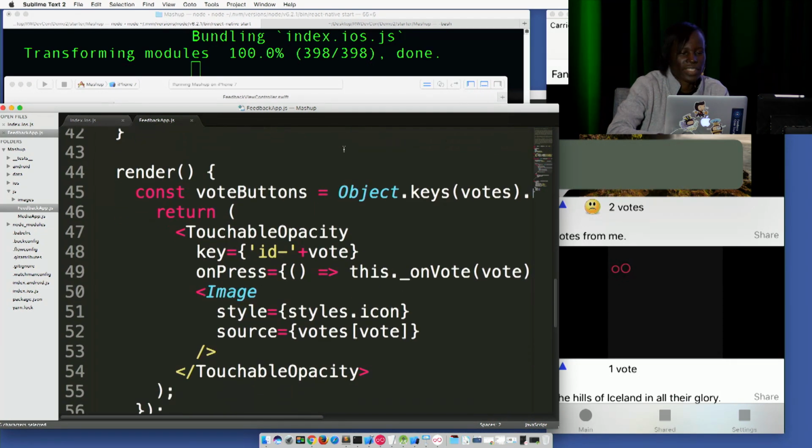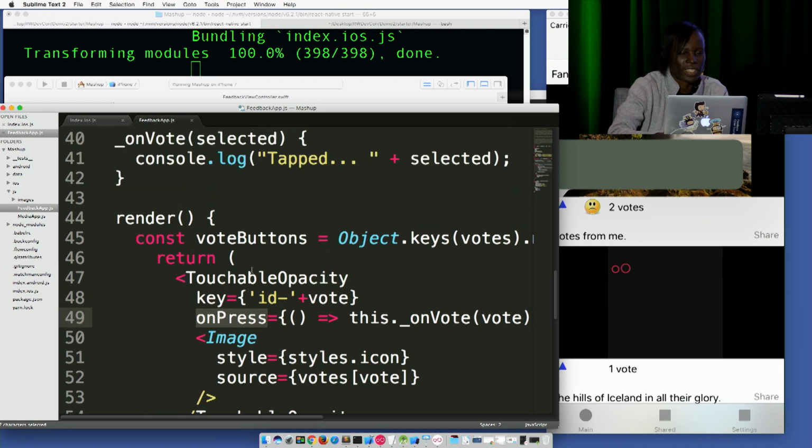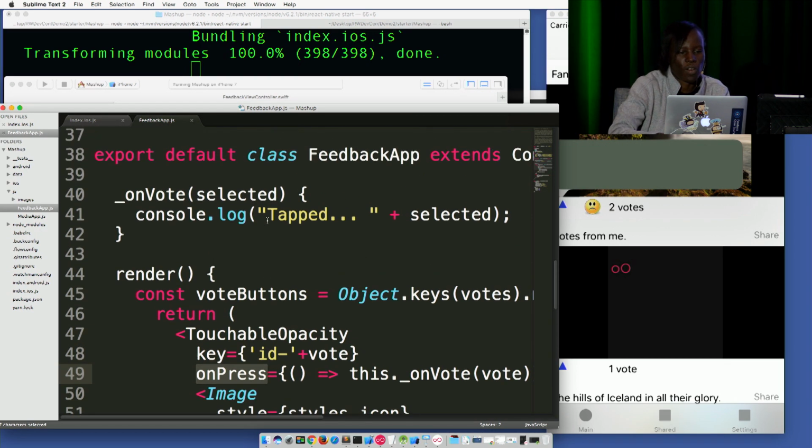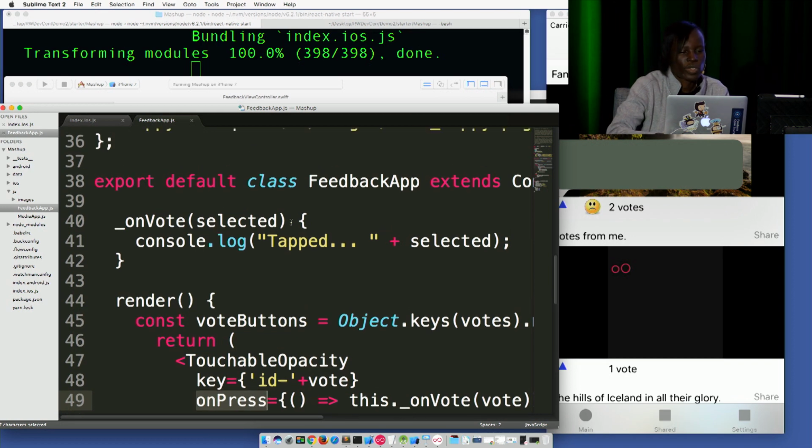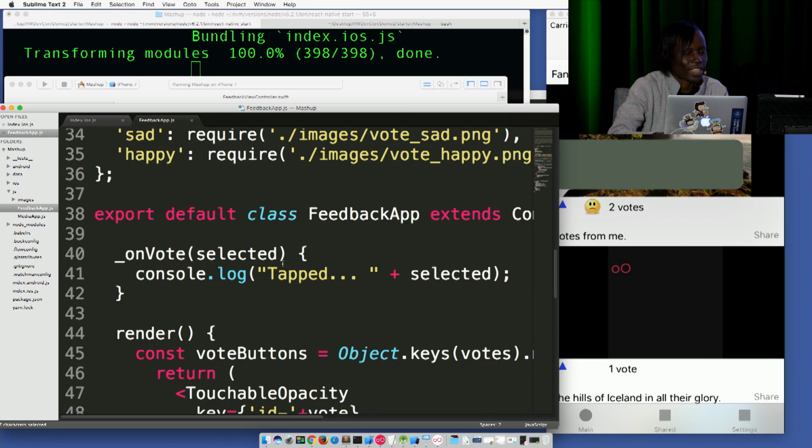And as it's doing this, it has an on press. If you wanted to make anything clickable, you just wrap it in a touchable opacity. There are other options, but this is one way that you could do it. And then you could pass in an on press prop where you could say, I want this to happen. In this case, right now, all you're doing is logging the fact that somebody tapped it. But what we're going to do now is not just log that somebody selected a particular image, but also call the native API that we exposed.